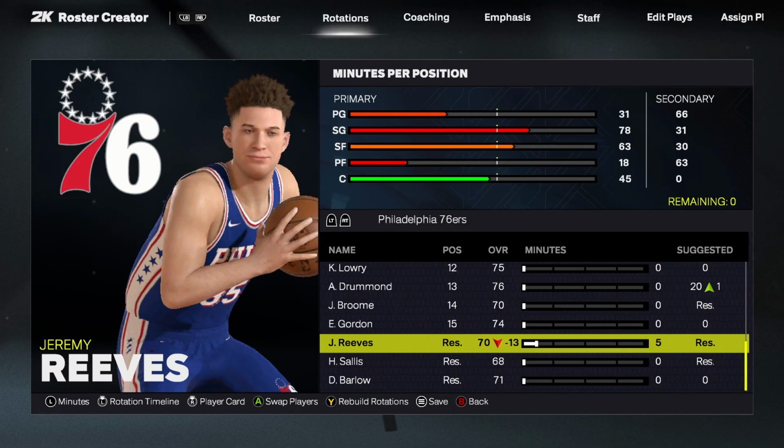If you want a realistic approach, you don't have to start them immediately in the starting lineup. Instead, just give them a small amount of minutes at first. Over time, you can gradually increase their minutes as they gain experience or as you simulate progression. Once the minutes are assigned, back out of the rotation menu and save the roster.